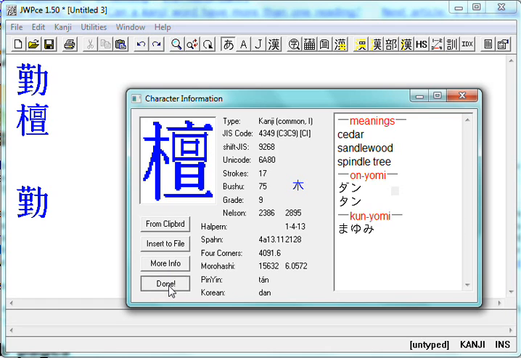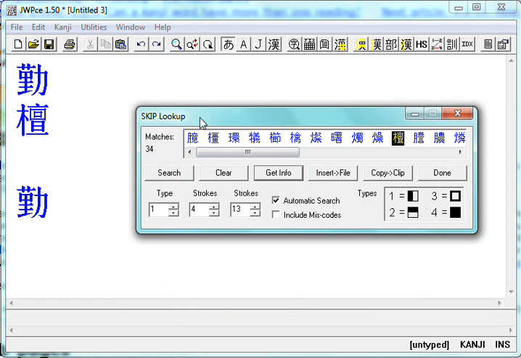So that's using the SKIP lookup to find some characters. Pretty cool, this SKIP lookup. And the next one we'll do SKIP lookup again with some of these other types. See you then.